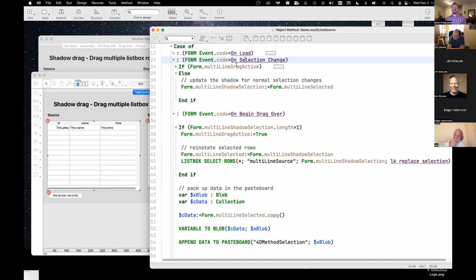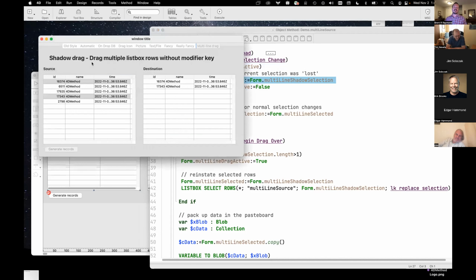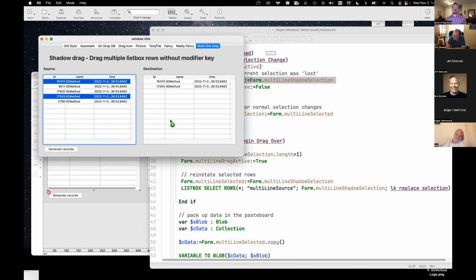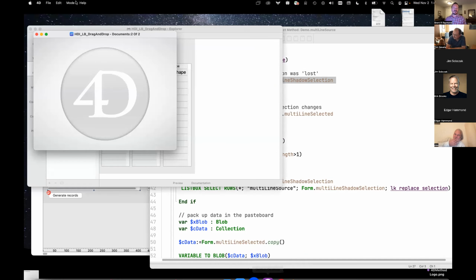And in this case, sorry, this is where you're selecting it. I don't know, all the code's in here. So effectively, as you're changing the selection, you're keeping a shadow copy of it off to the side, reinstating it on begin drag over, at the same time as you're setting the clipboard content, so that you can drag multiple records without having to do anything funny like modifier keys.